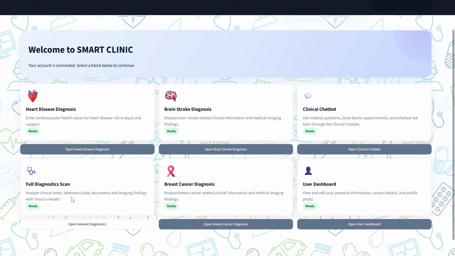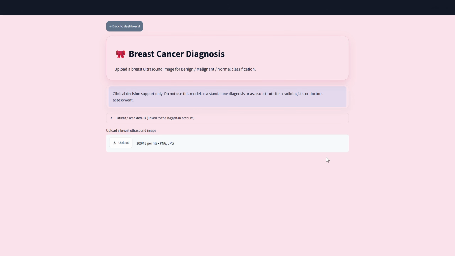Then we have full diagnostic scan, and then let us look at breast cancer diagnosis. In this diagnosis, you can upload an image, ultrasound or CT scan, and it will give you a breast cancer diagnosis as an output.